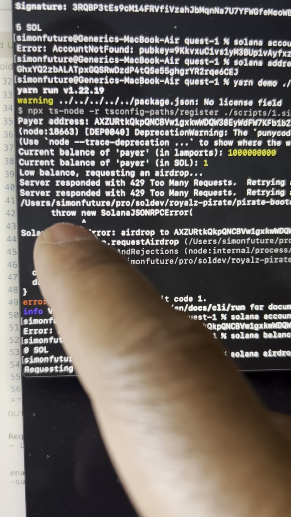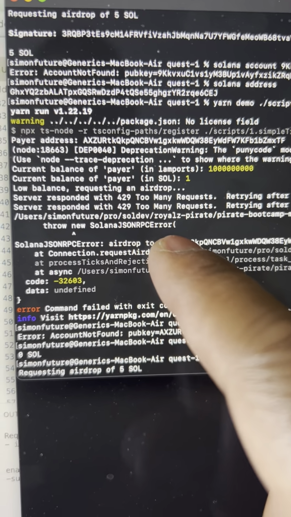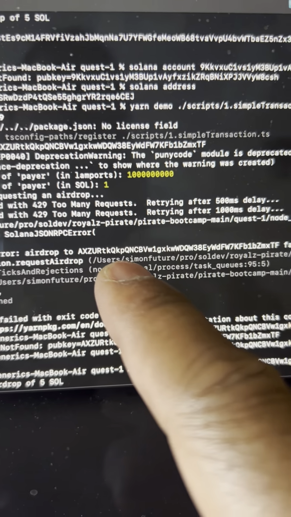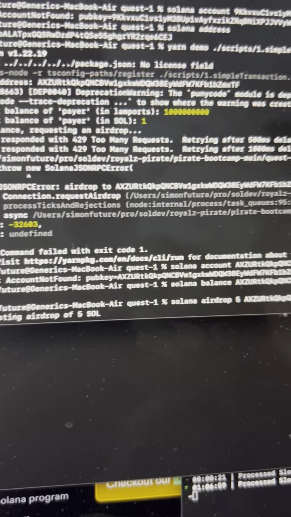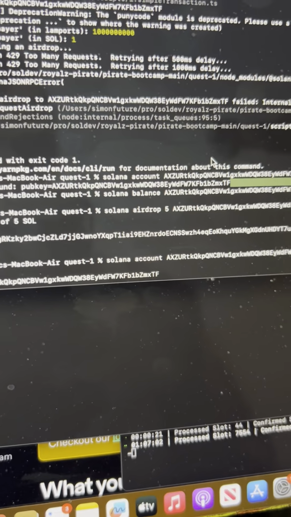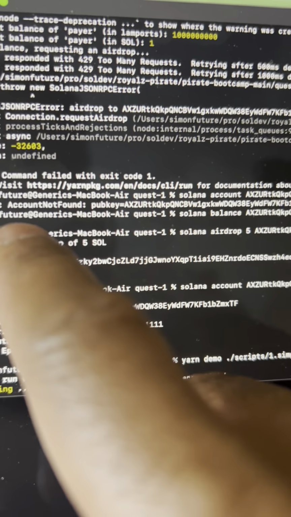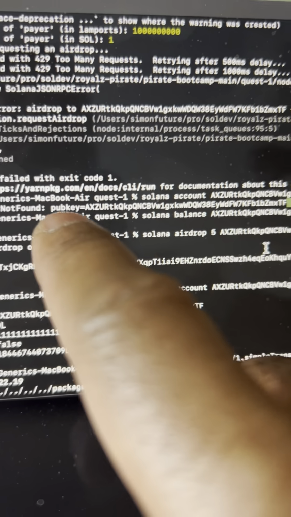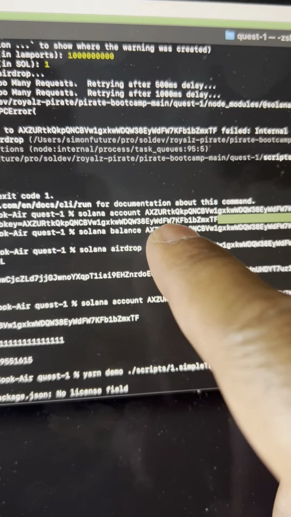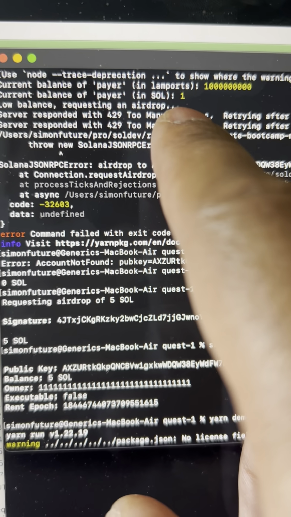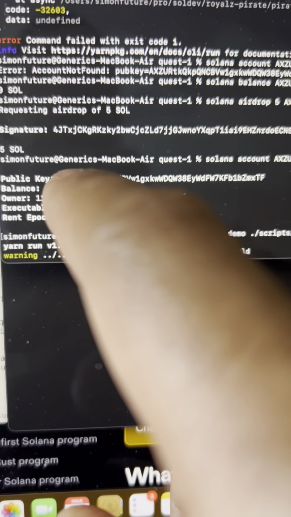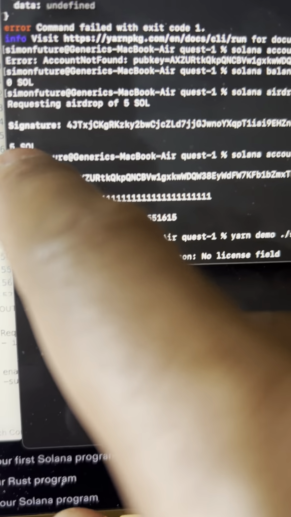Then we got another error. Throw new error, Solana JSON RPC error. Airdrop to this address failed, internal error. So essentially this failed probably because there was just too much going on, and for whatever reason it wasn't reading the balance. Because even when I checked the balance for that address, 0 SOL, even though we had requested 1 airdrop for that address, we're still getting 0 SOL.